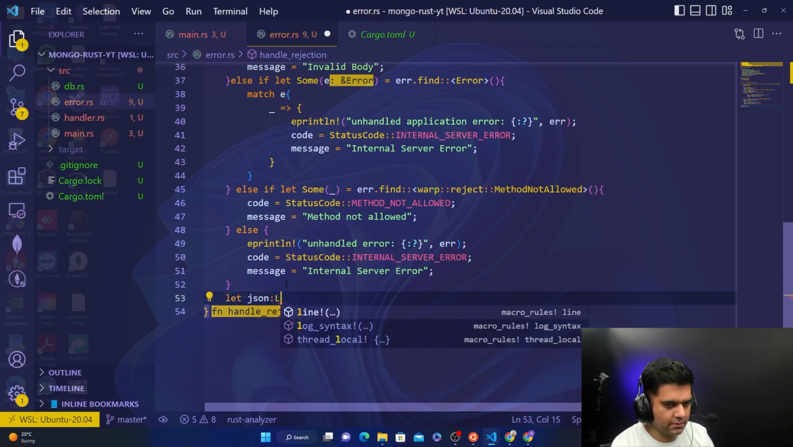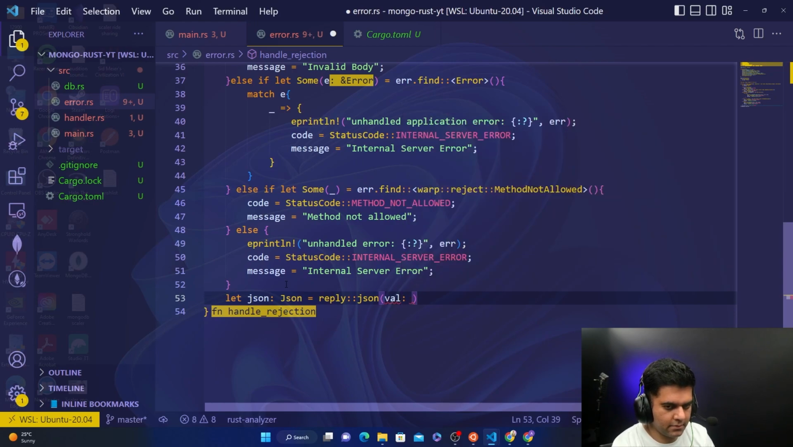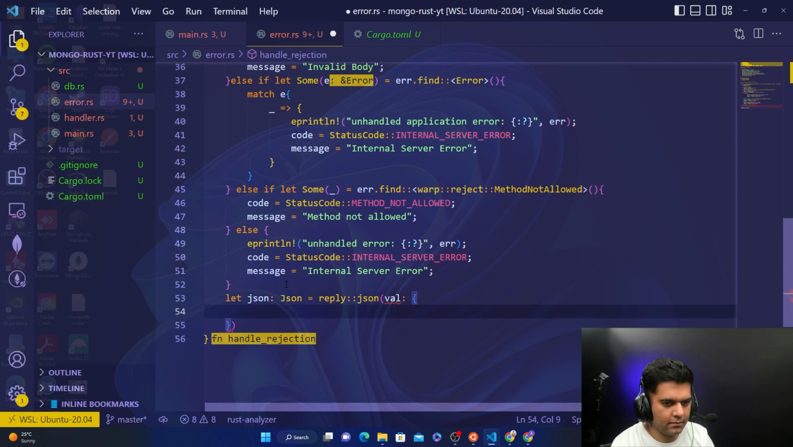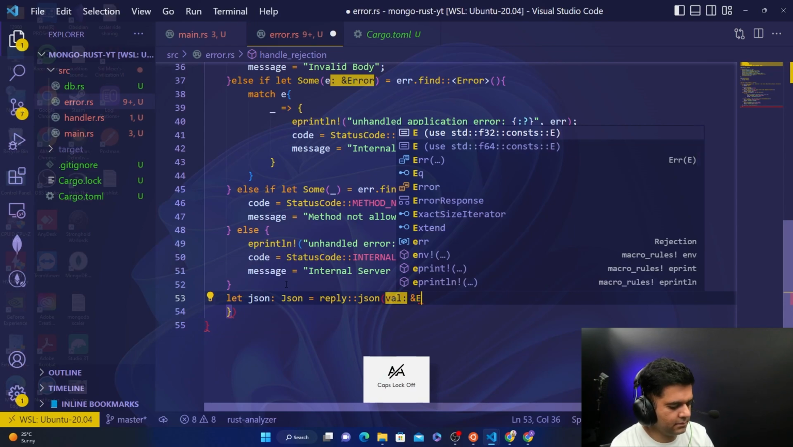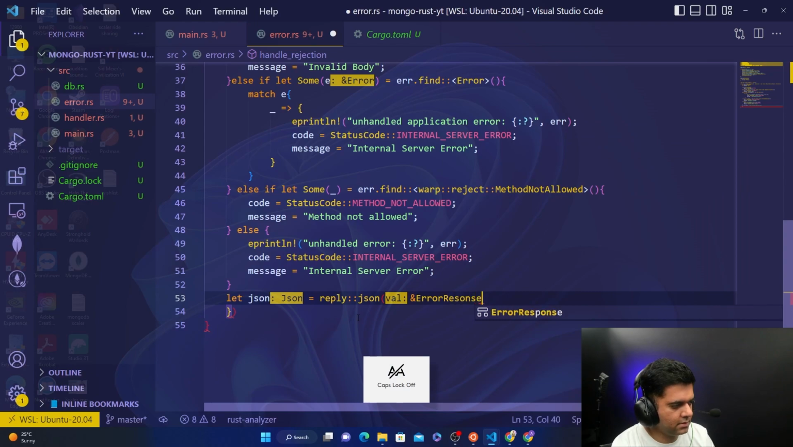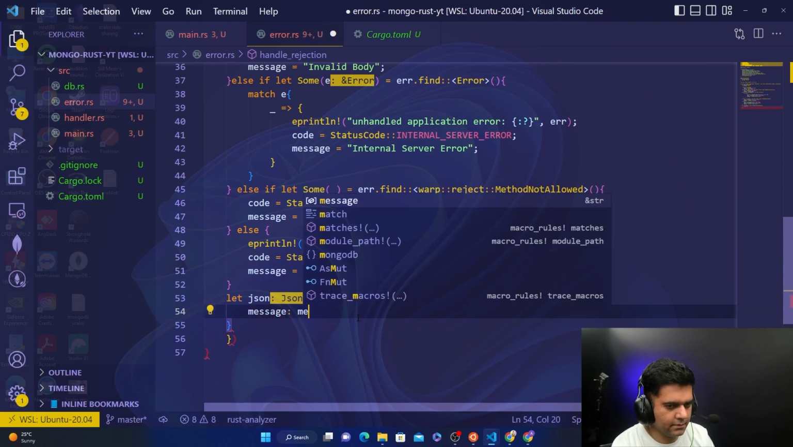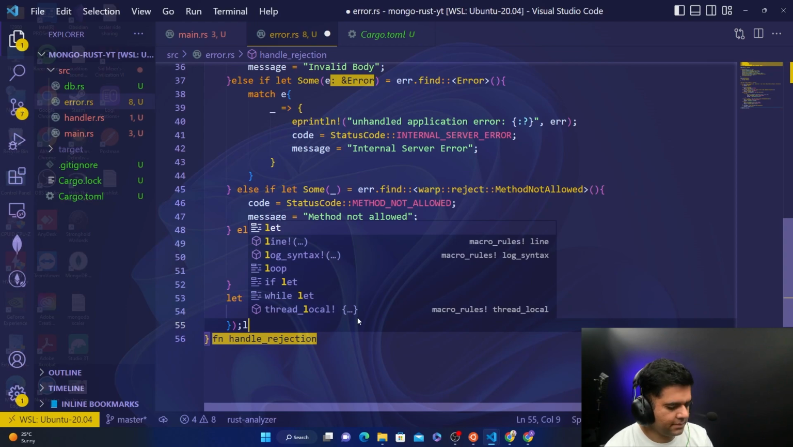Now let's say that json is equal to reply::json, value, ampersand, ErrorResponse, message.into(), comma. So just make sure all the brackets are getting closed.